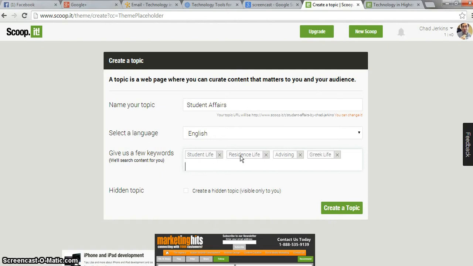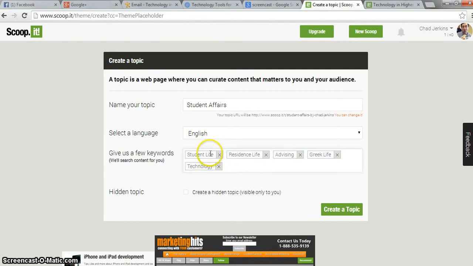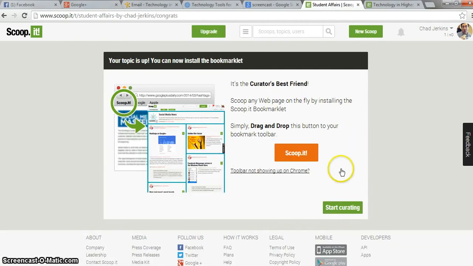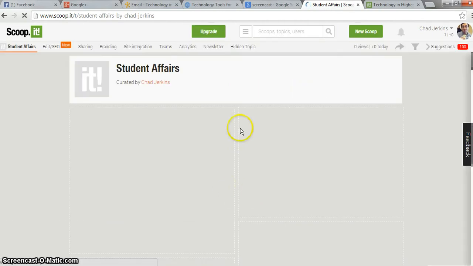And since we're doing technology, let's go ahead and throw technology in there as well. So that's giving me 5 different keywords that will be used as criteria for my searches. So I'm going to create the topic, and I'm going to start curating my page.